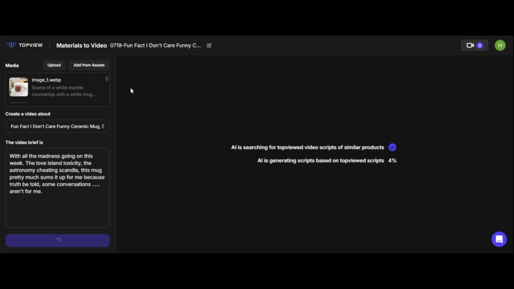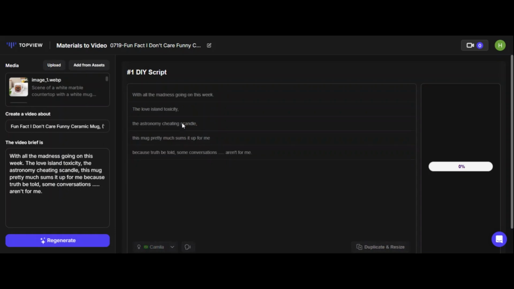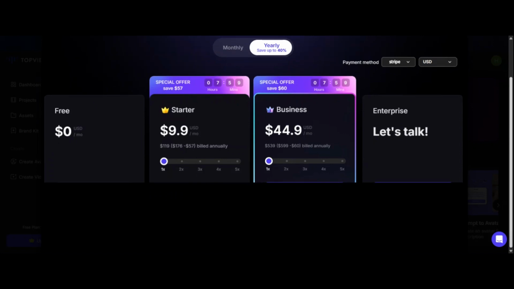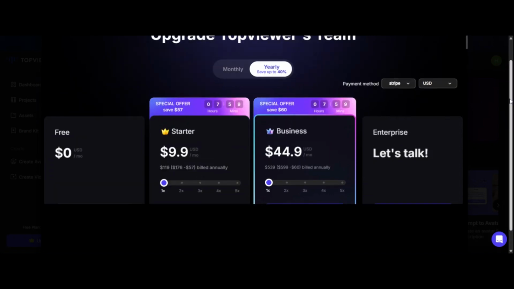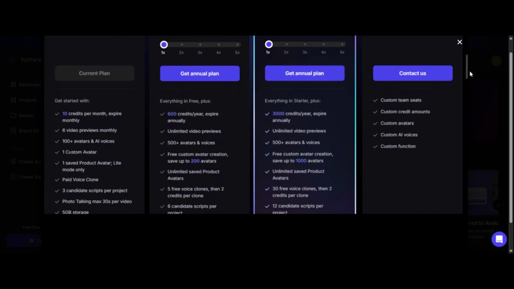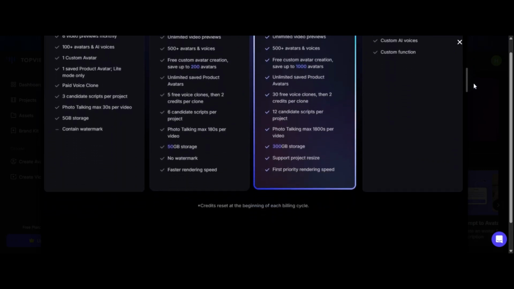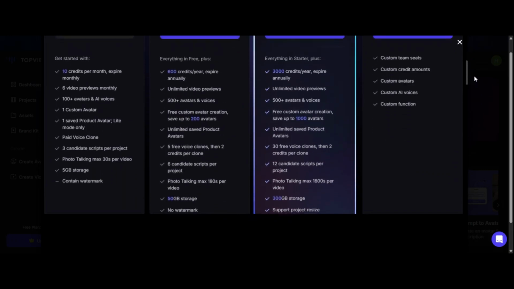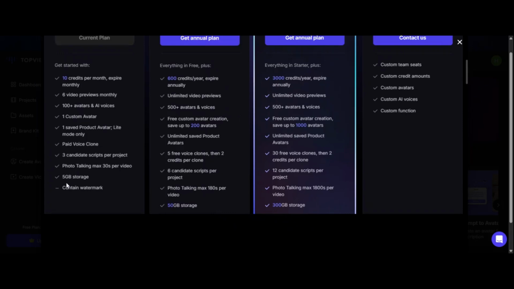The downside to the free plan is that the videos you get come with a huge watermark. So if you want to use the videos to run ads on TikTok, you have no choice but to upgrade. They have 3 plans. The free plan, which is free for life, you get 10 credits per month. The starter plan and the business plan. The starter plan is $19 a month, but it's only about $10 if you pay annually.